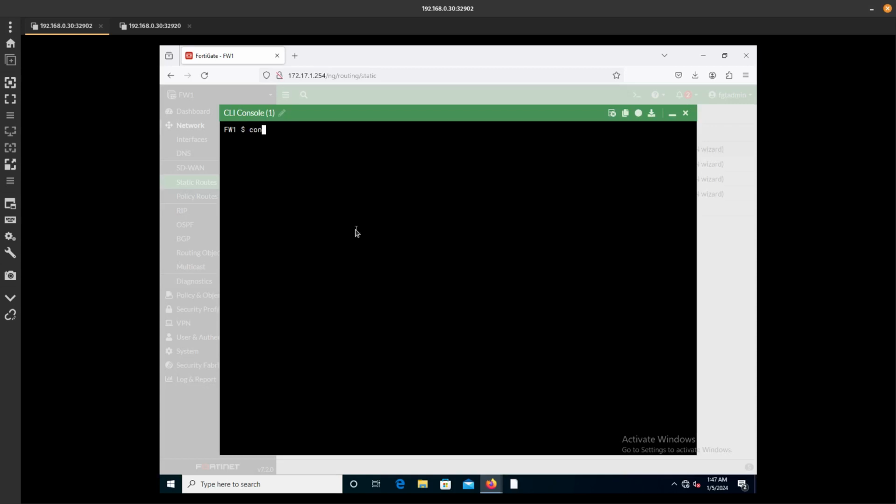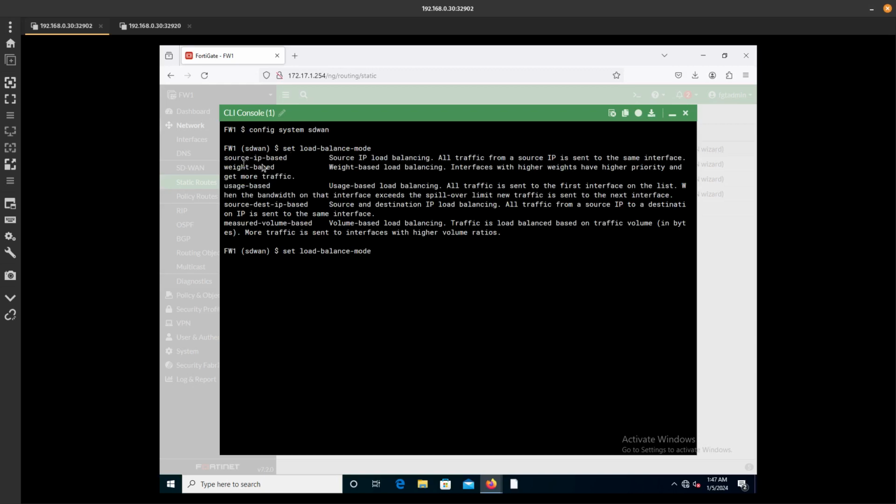So now what we need to do is go ahead and change the SD-WAN algorithm. The way that you do that is you go to config, system, SD-WAN. And inside here, we are going to set the load balance mode. If you do a question mark, you can see the rest of them. There's a source IP based, and here's a description for it. Here's the weight based, and there's the description for it. And then we have the source destination IP based, which is the one that we're going to be using.